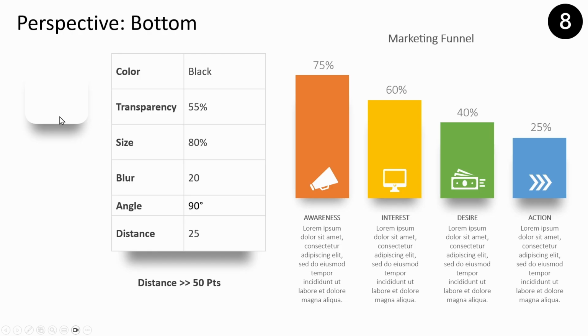So although this rectangle has a distance of 25, if I were to just apply this effect to this large rectangle, for some reason PowerPoint creates a really small shadow for that rectangle. That's why I had to crank up the distance to 50 points just for this large rectangle to get an effect similar to this one. But when I apply these same settings to these rectangles, they look just fine, but not for this rectangle. I don't know why that is. So that's why I have mentioned that this distance is not 25, it's actually 50 points.